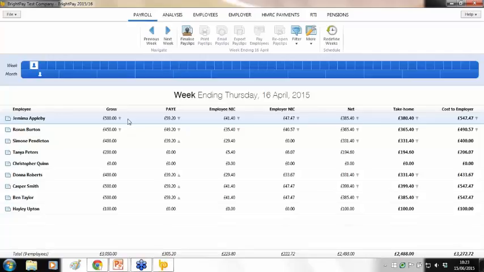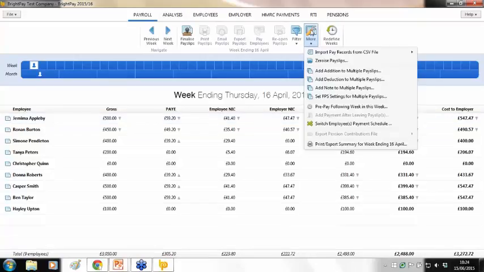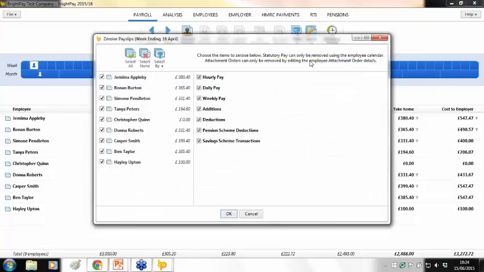A couple of extra things you can do. Let me show you additional functionality in the payroll function. Under the More heading here, should it be that you don't want the amounts to come through, or you want a fresh start every pay period, there is the option here to zeroize your payslips. I'm presented with all my employees, and I can tell BrightPay what I want to clear down in that pay period. It says choose the items to zeroize below.